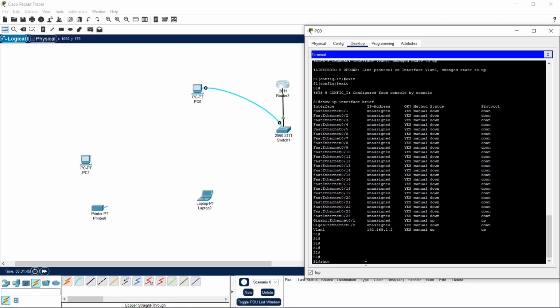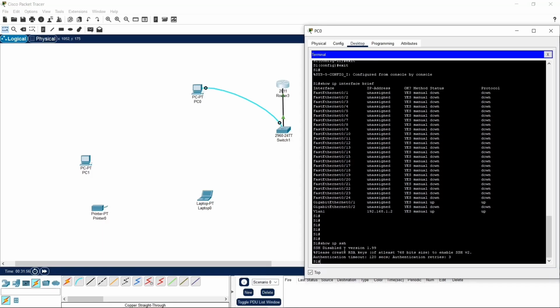So go to show IP SSH, and it tells you SSH is disabled, but yes, it runs here since it tells you the version and tells you to create RSA keys for authentication. So this shows that yes, there is SSH here, but it's disabled. We're going to enable it and also set up everything we need to set up in SSH. So let's configure it here.